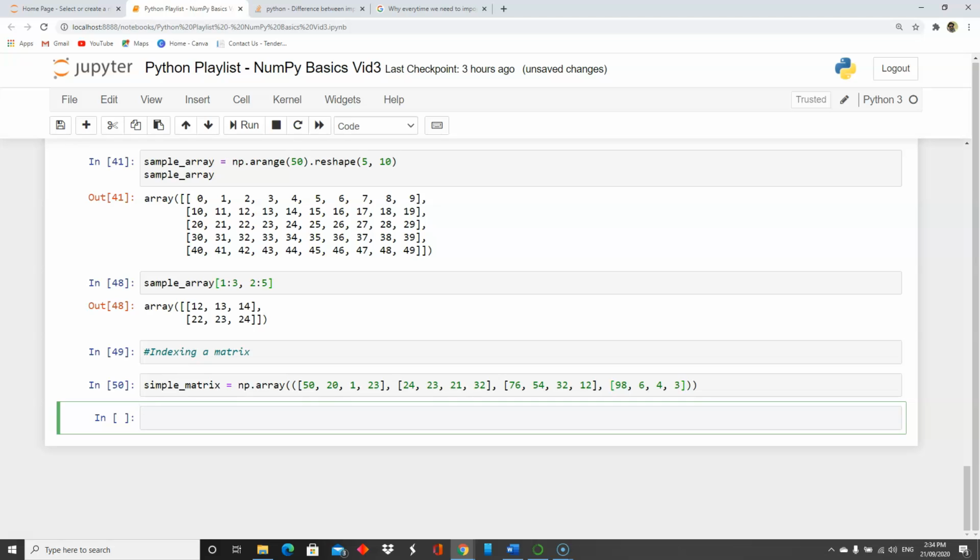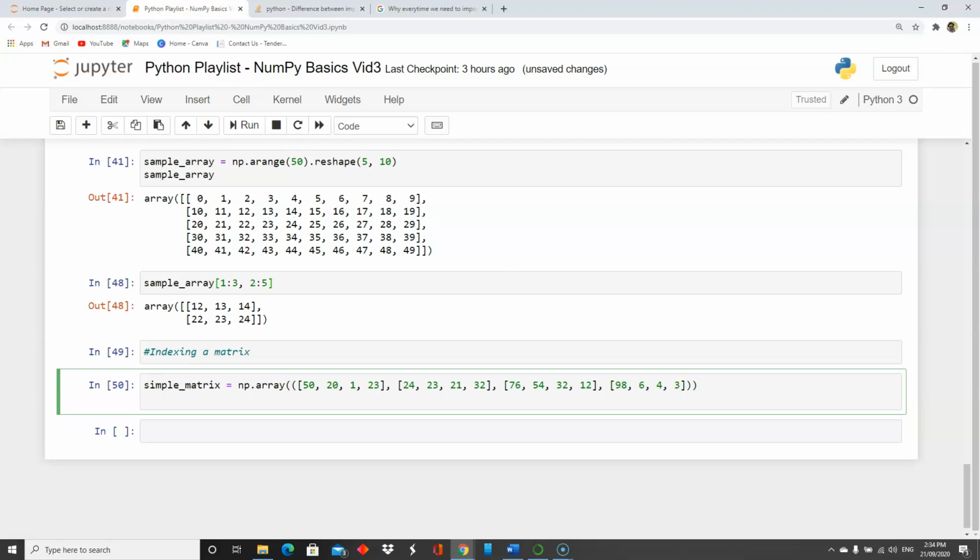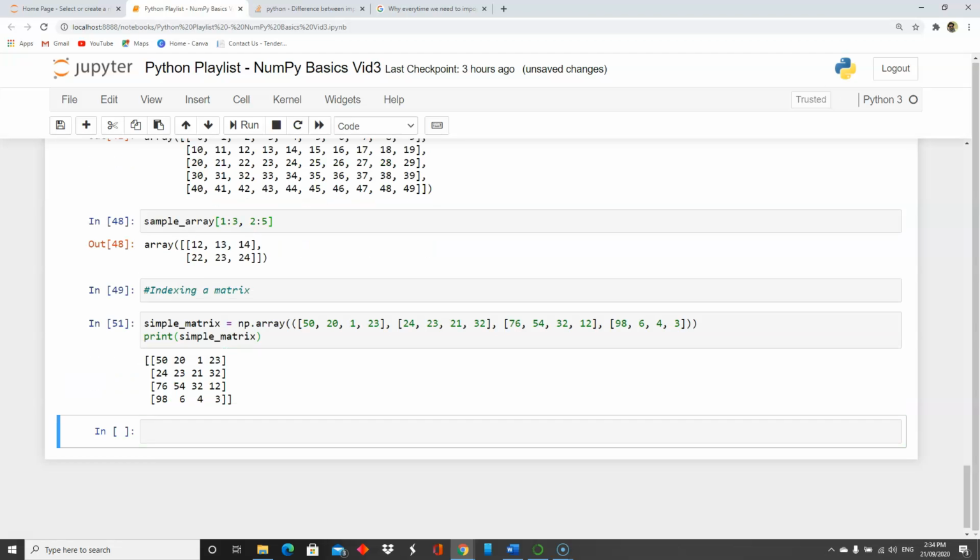And if you want to see what is there in the simple matrix, you can simply type this. Maybe you can print it so you can see the elements, what is there inside this variable or inside this matrix. So now it shows that this is a matrix with 20, 20, 50, 21, 23 like that.